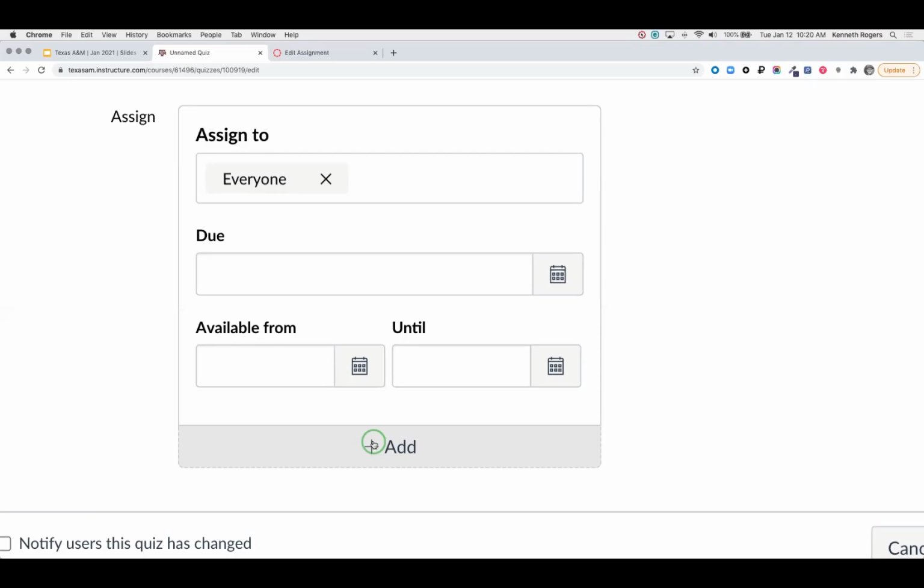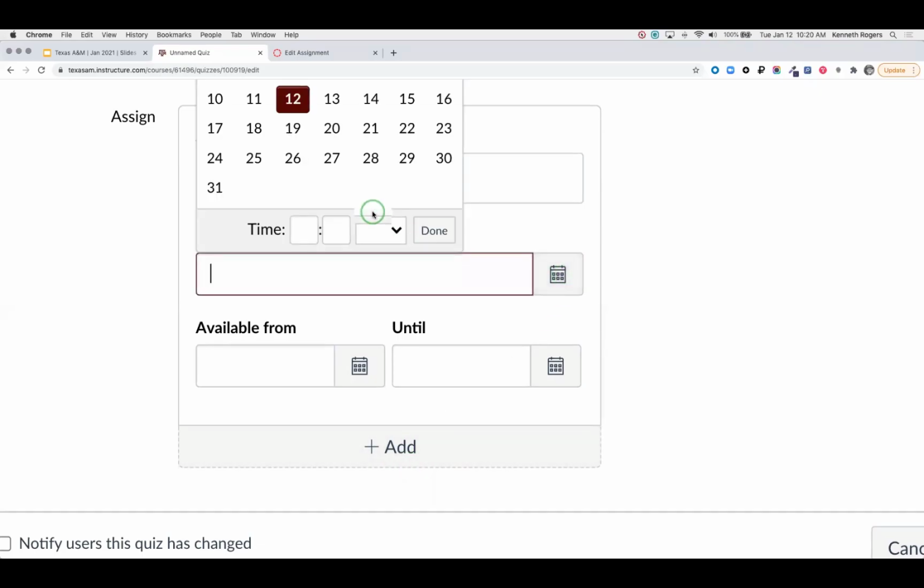Or if you have a student who is ill, absent, needs an extension, go ahead and differentiate the due dates based upon the student as well. Okay, I'm going to put in a due date for the sake of today.